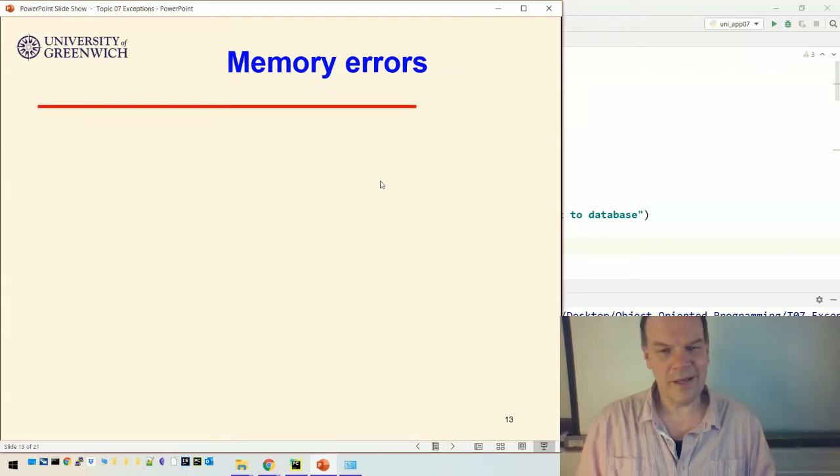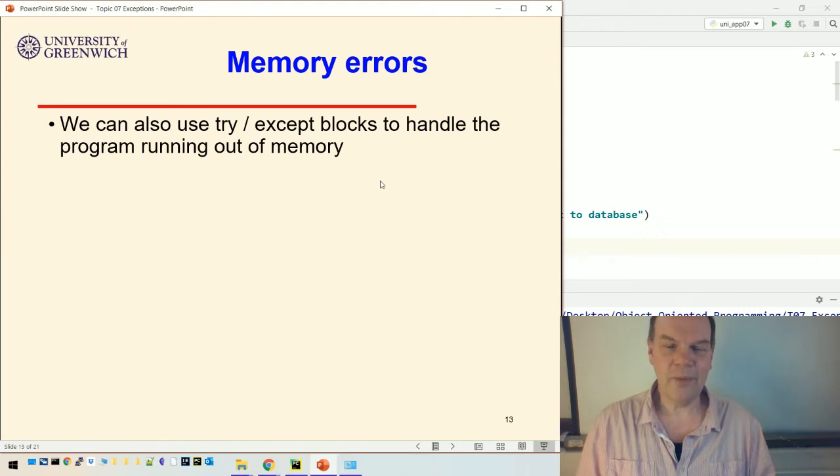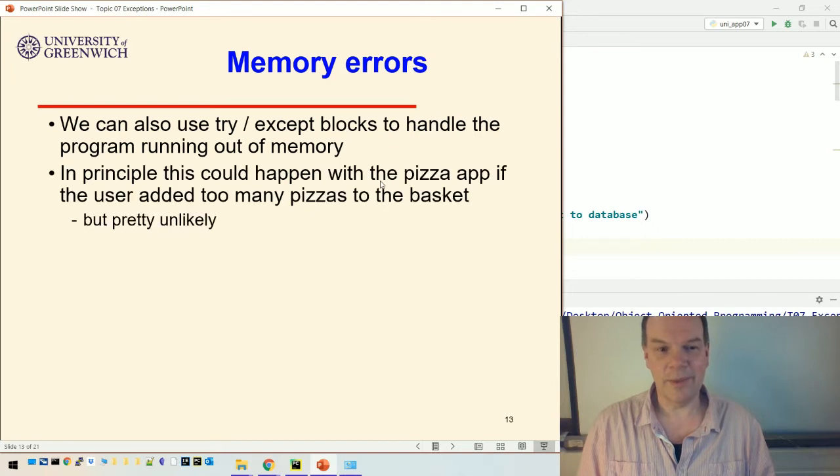Okay, so another thing that can happen when you're running a program is that it can run out of memory. And we can, again, handle that using try and except blocks to deal with the problem. Now, you can imagine this happening if you had a game running for a long time with a lot of resources. In all the examples we've used so far, it's quite unlikely that it would happen.